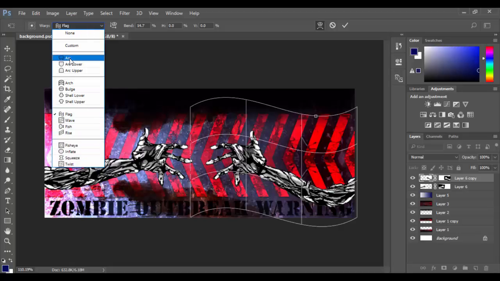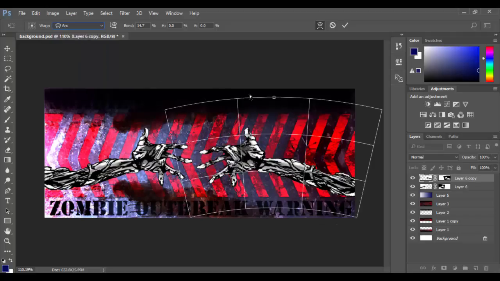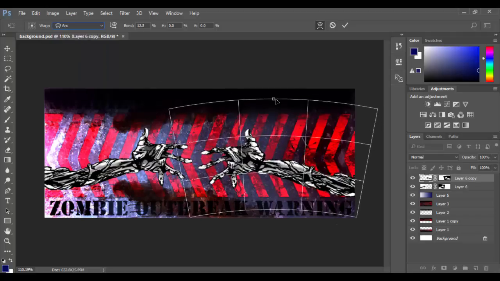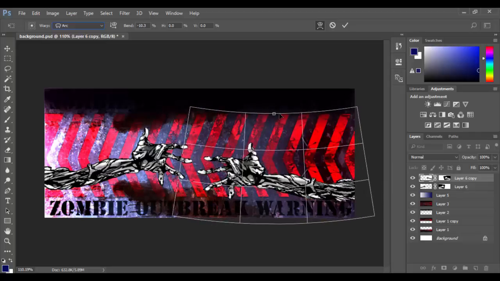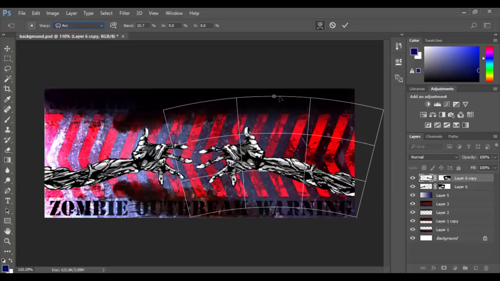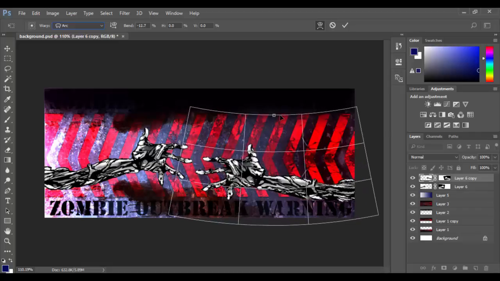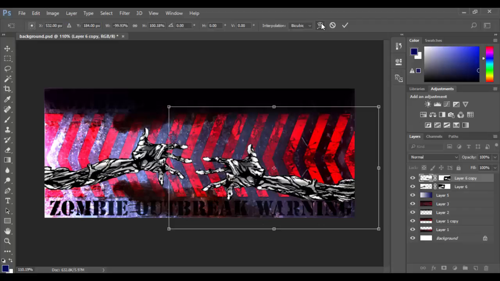I'm going to choose the arc here, and I am going to arc it a little bit, but not quite so extreme. I'm actually going to arc it a little bit downwards, perhaps. Let's see. Yeah, I think I'm going to arch just a little bit back like that. And then I'm not going to hit return. I'm going to click on the little icon here to escape out of the warp so that I'm in the free transform mode.